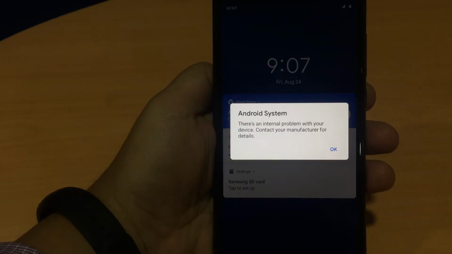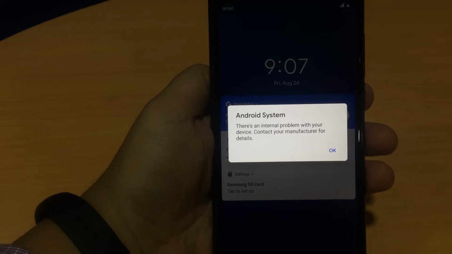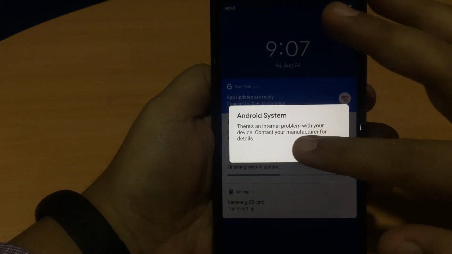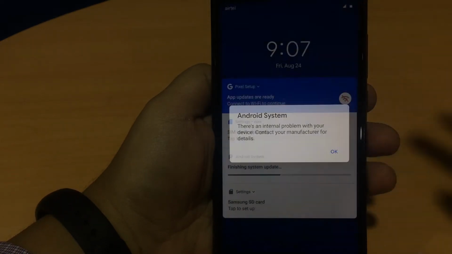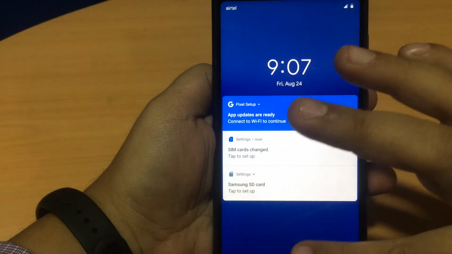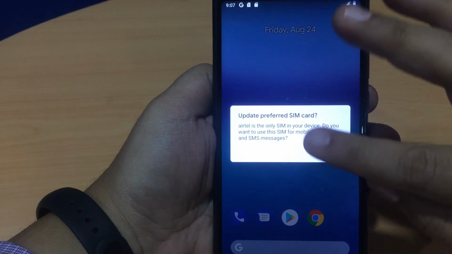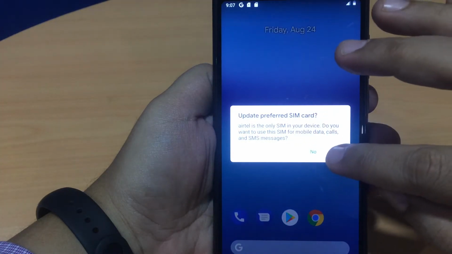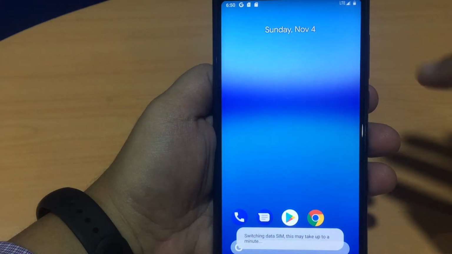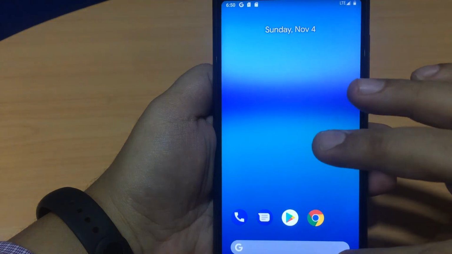We have booted into the home screen. It shows some error: there is an internal problem with your device. It's okay. See, this is Android Pie. It will say update preferred SIM card. I'll say yes. Now this is Android Pie.